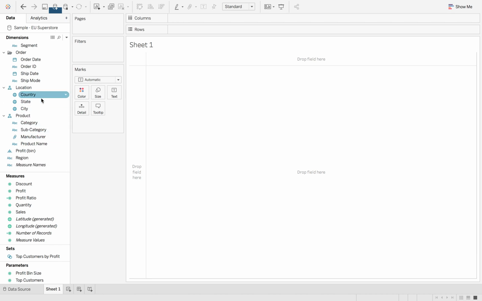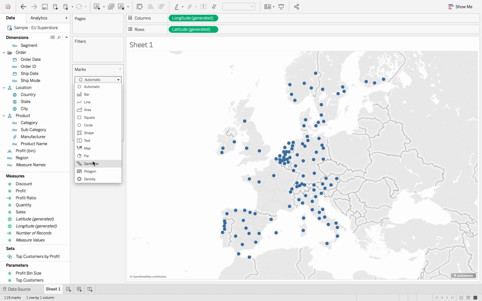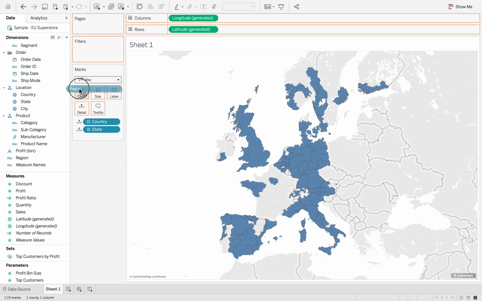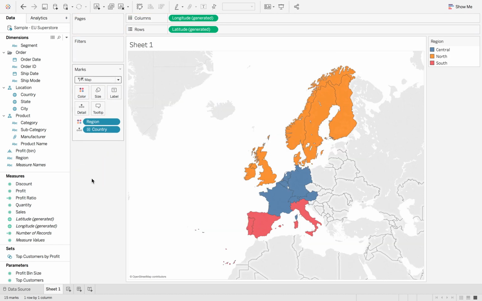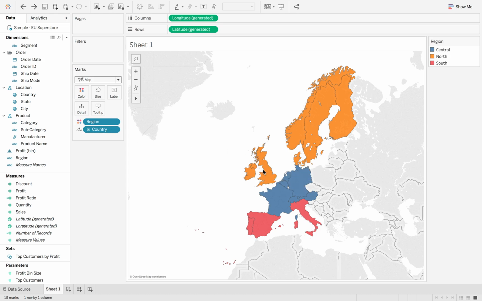So first thing I'm going to do is double click state. And here you can see that we've got an individual point for each of our different states. Now, if I change this to a map, you can see each of our individual states on here. And if I add region to color, then we can see all of our different regions. But now, if I just wanted to sum up the whole region and I take state off, that's great, it's doing well. But now if I take country off, it then doesn't recognize it because we haven't got that level of detail for Tableau to understand what's going on.